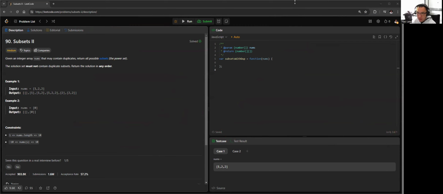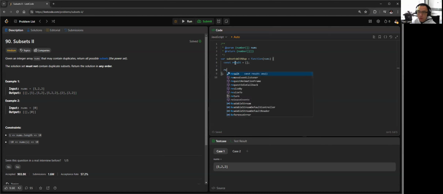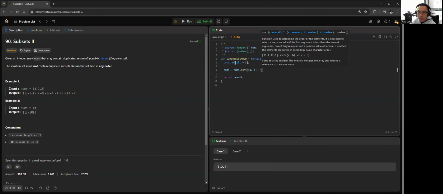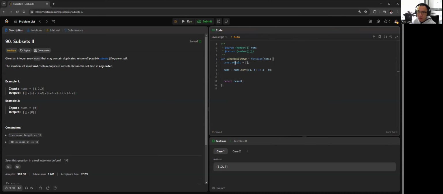Okay, so let's code this up. All right, so let's see. We will have our result array, of course, and we will return it at the end. And we will need to sort the input. Okay, and we have to do the backtrack. We start with an empty array, and then 0. 0 will be the index, the current number we are looking at.